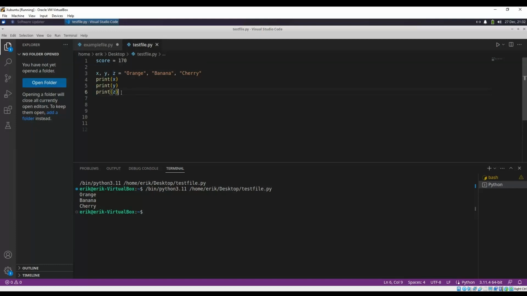You can also assign one value to multiple variables. In this case, we can do x equals y, which equals z, which equals the string data type orange. And if we were to print the same again, we have three different orange results, because x is being assigned to orange, y is being assigned to orange, and z is being assigned to orange.